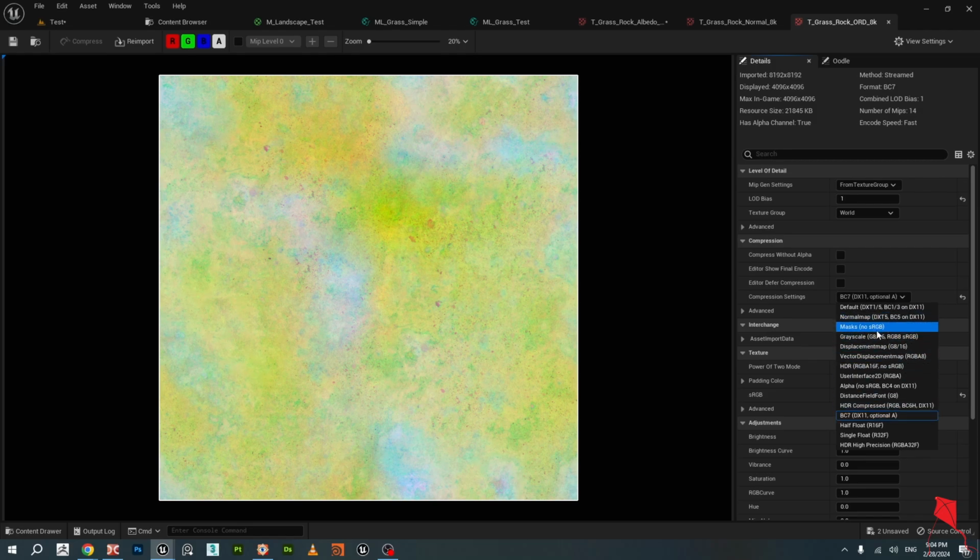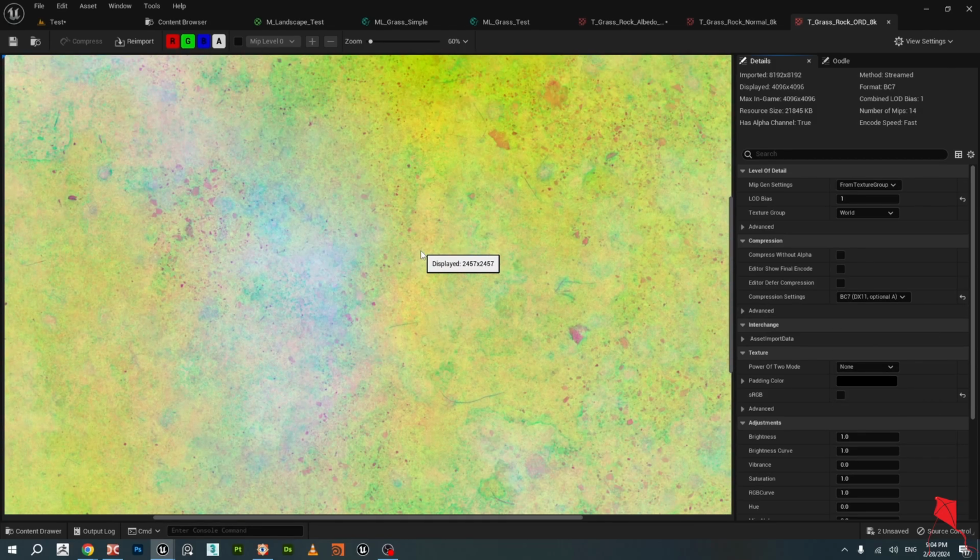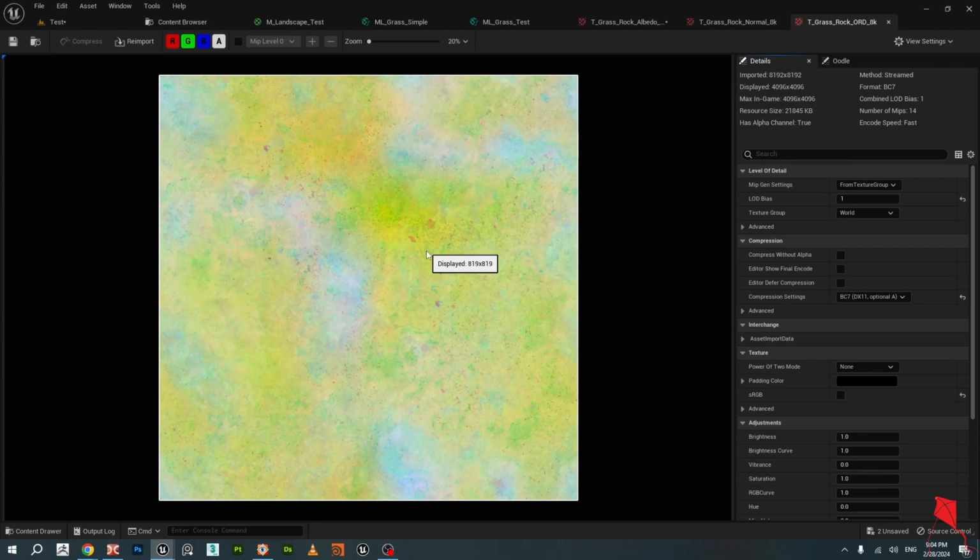It's not much heavier than masks, but the compression quality and the quality of the actual output, especially in displacement. In landscape, it's not that visible, but when it comes to meshes, it's very, very noticeable. So I always use BC7 compression and unchecked sRGB for any layers and for any compressed files.